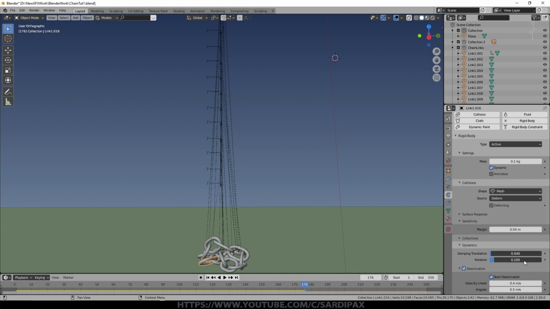And as I mentioned before, damping for translation and for rotation will also help make sure that the simulation comes to a halt. It has a natural value in there, but you can obviously increase that to make sure that the things rattling on terminate reasonably quickly.